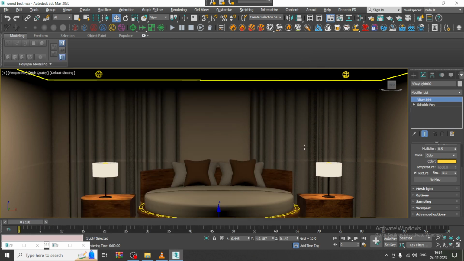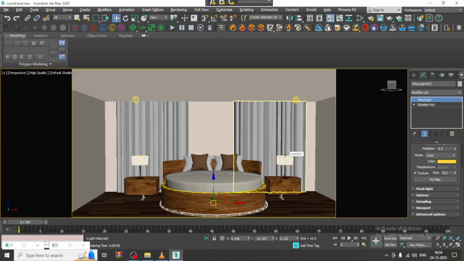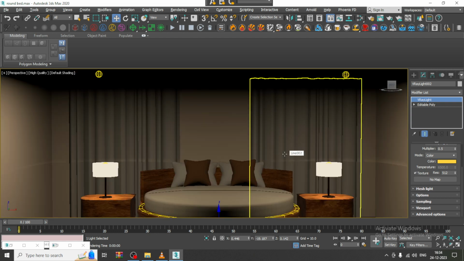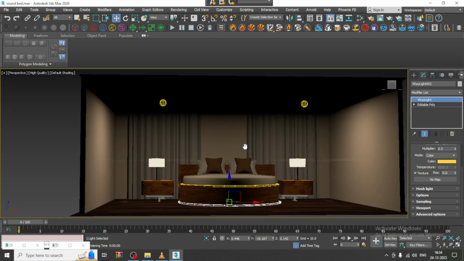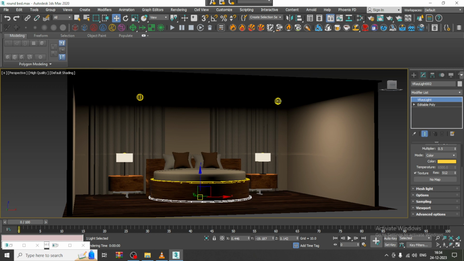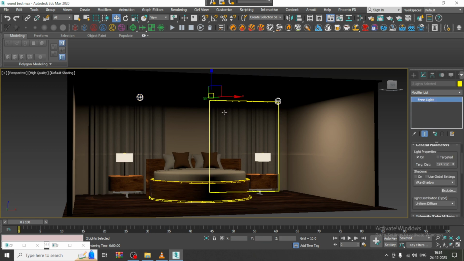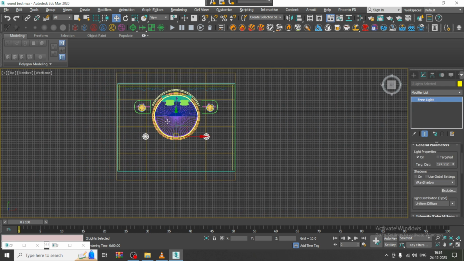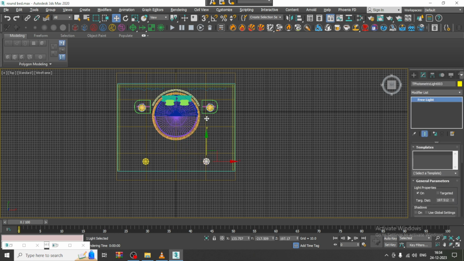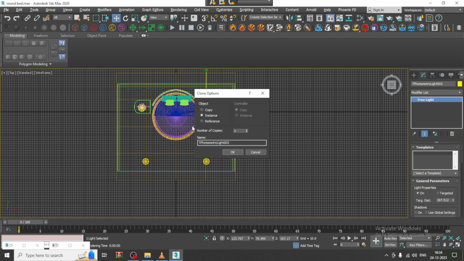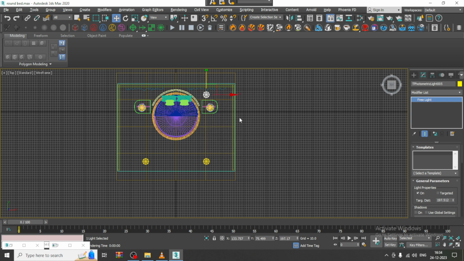Now I'll just go over here. So let's slightly go to the top view. I'll just push it over here. Again I will take one more copy of that light and let's make it as a copy over here. Let's just drag it over here and make this as instance.